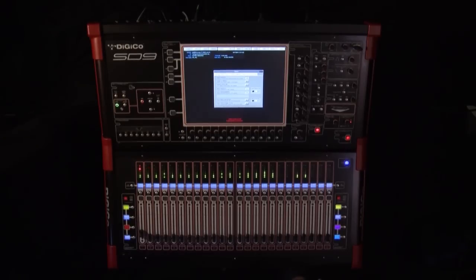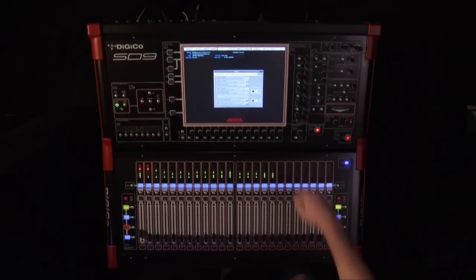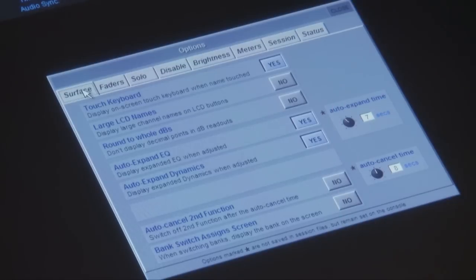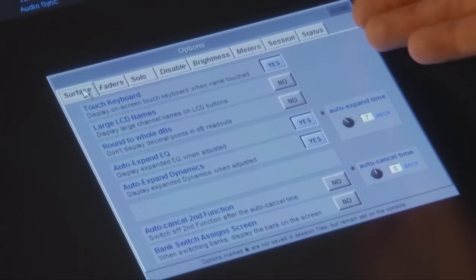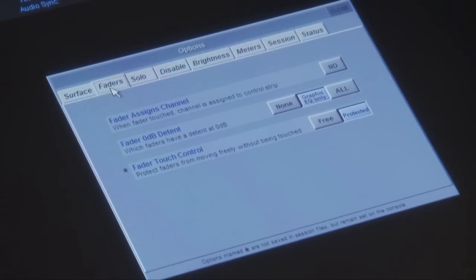As you go through the options, you will see that some of the settings are marked with a small red asterisk. These settings are not session-specific, but stored as a console setting. The settings that are not marked with the asterisk are stored with each session and set when each session is loaded. The options are split into tabs, grouping commands together by type. So let's start with the first tab.